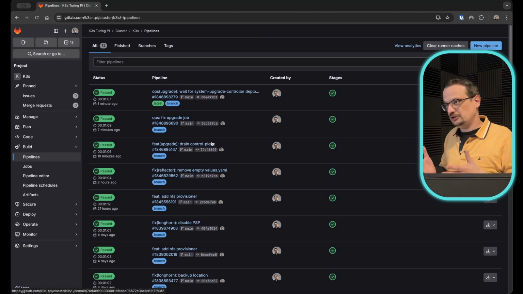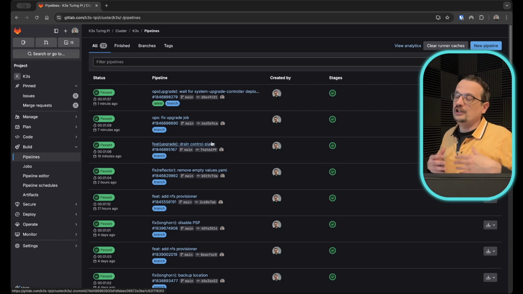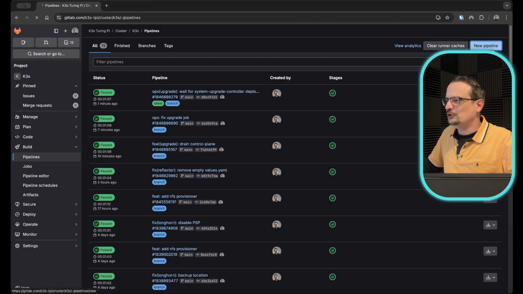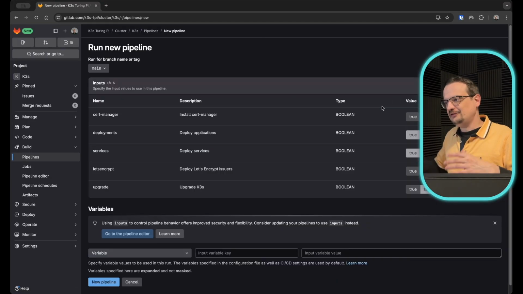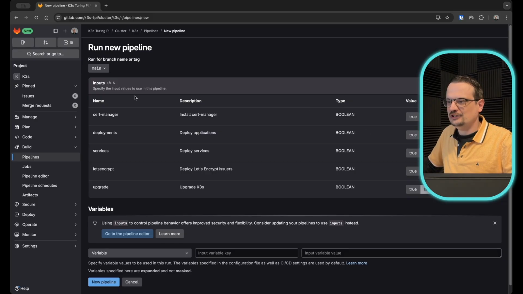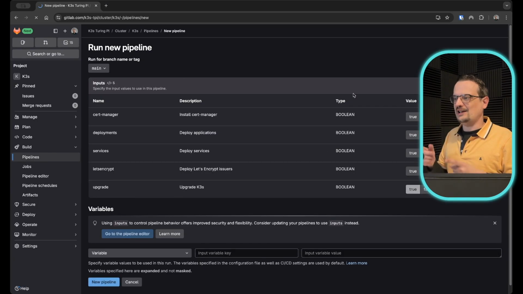So we're going to start a new pipeline, which is going to send what we want to load into our cluster through the GitLab Kubernetes agents, which we installed a few episodes ago. So we're gonna say new pipeline, and because I created different types of jobs for everything, we can now simply say turn this all off and run the upgrade job. And here we go.